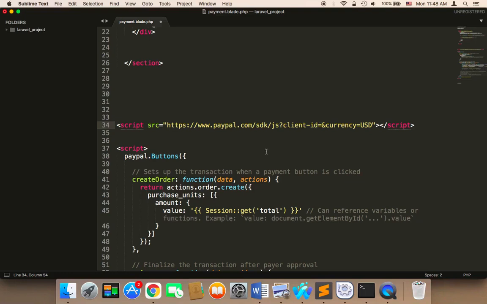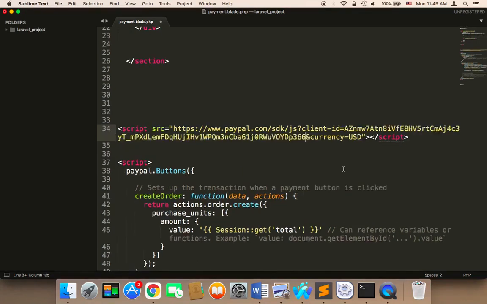So I'm going to go back to PayPal, copy my live client ID, and paste it here, and then I'm going to come back to you. So as you can see, I have pasted my live client ID here. As you can see, client-id equals, and then my live client ID, and then &currency. So make sure that you get this right. If you don't get this right, it's not going to work. So you need to paste your live client ID here in this location.